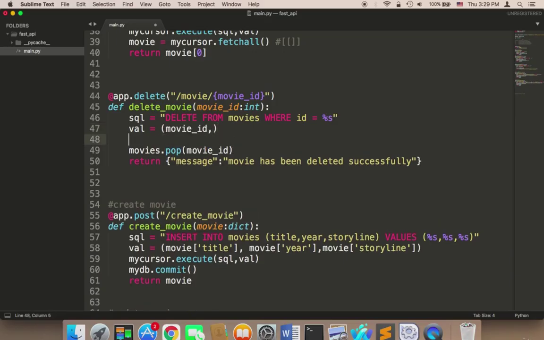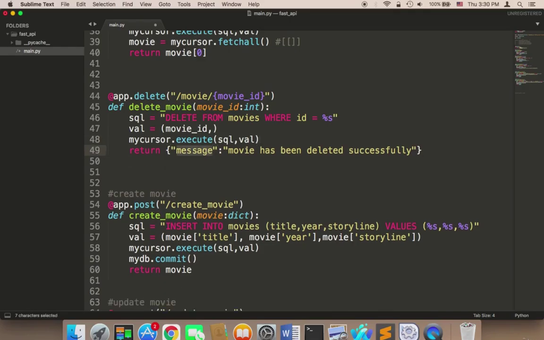And finally, we need to execute this. So we need to say mycursor.execute, and what we want to execute is the SQL with the value. We no longer need this pop, so I'm going to remove this pop function. And we need to return here a message that says movie has been deleted successfully.